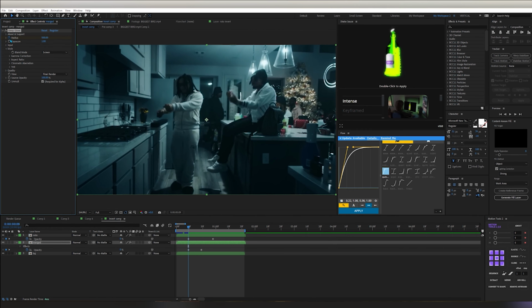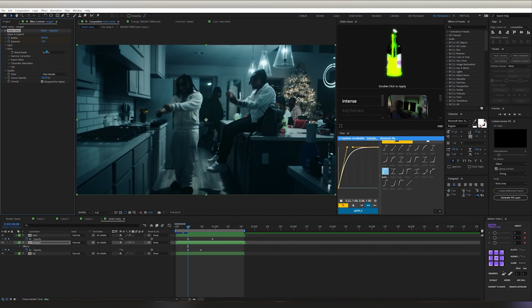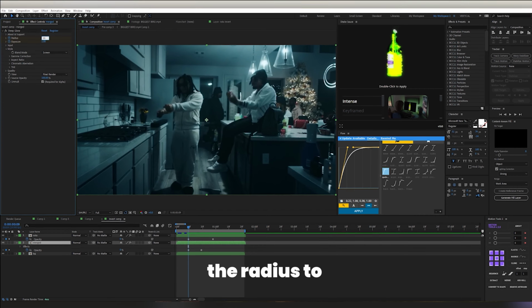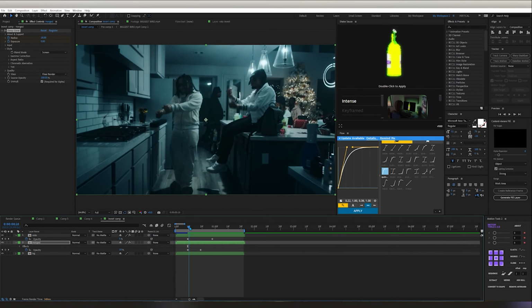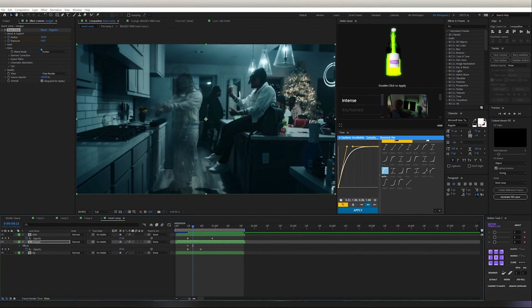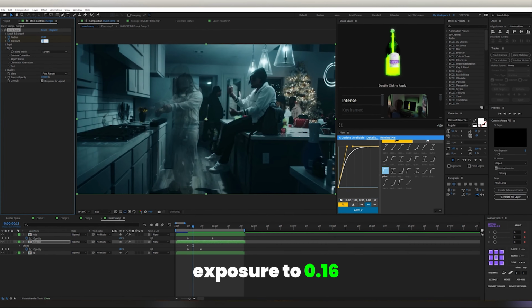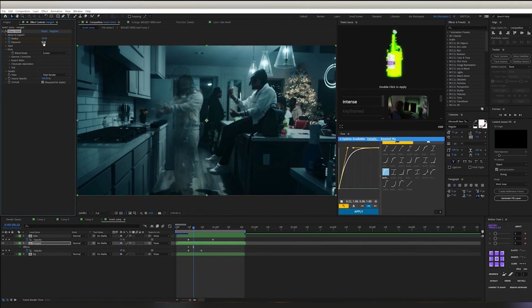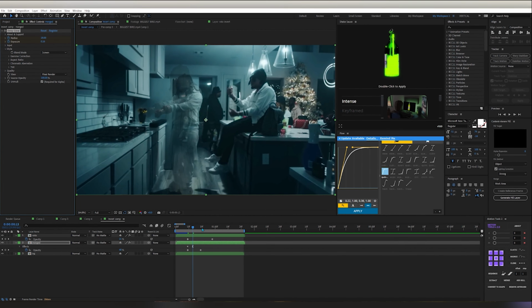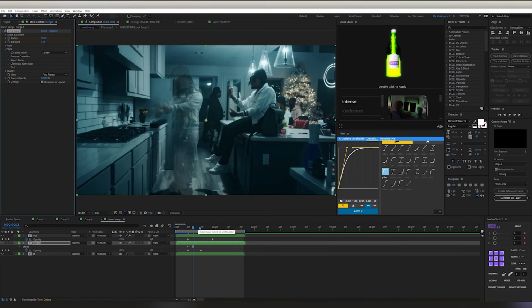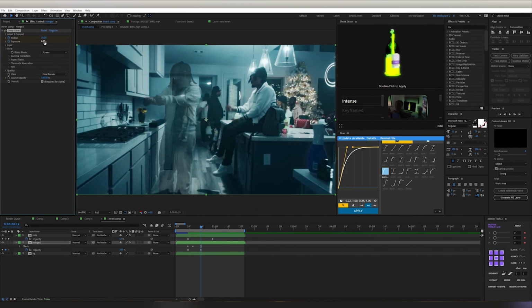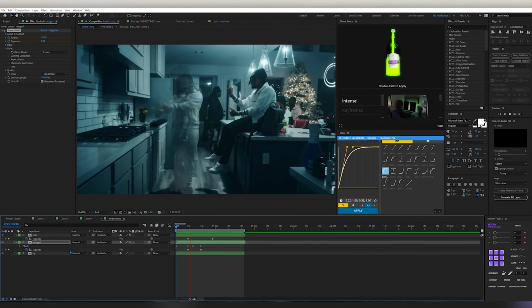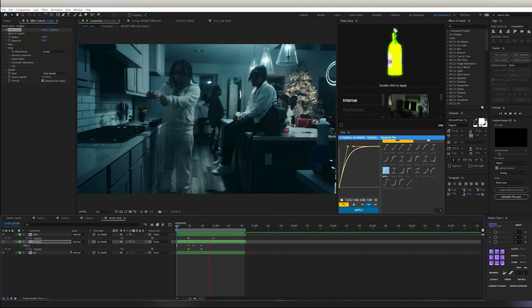But after the deep glow, add a keyframe where the effect is going on and lower down the radius to 18 and also lower down the exposure to 0. Then go on to the middle and bring up the exposure size to 0.16 like this. It's up to you because my footage and your footage are not the same. You can do it by yourself, whatever you like, but after that go forward and lower down the exposure to 0. And that's it, all the effects are done and our final look is ready.